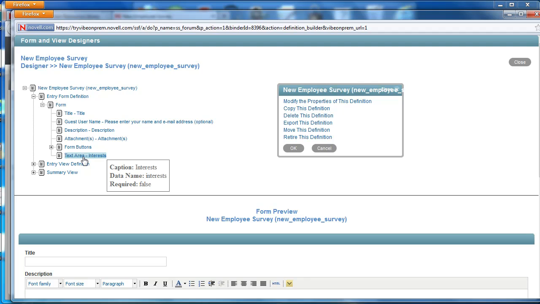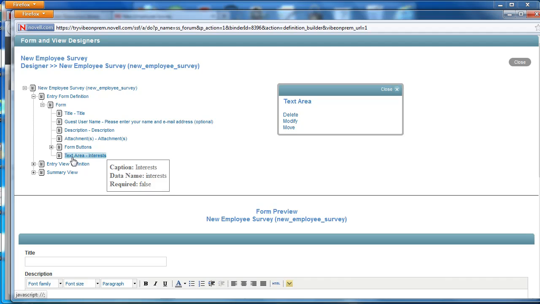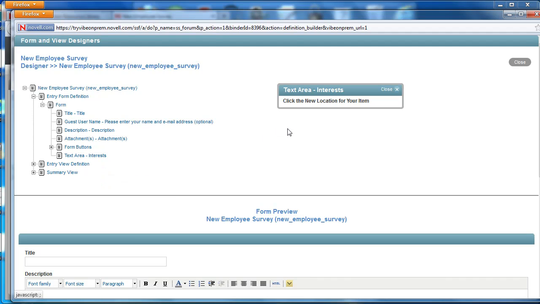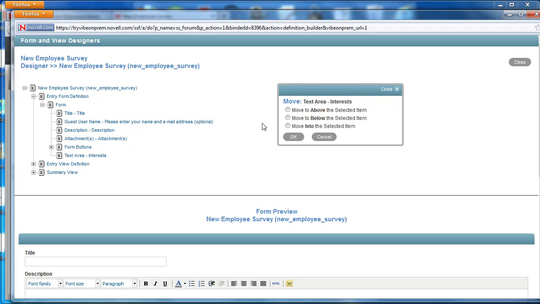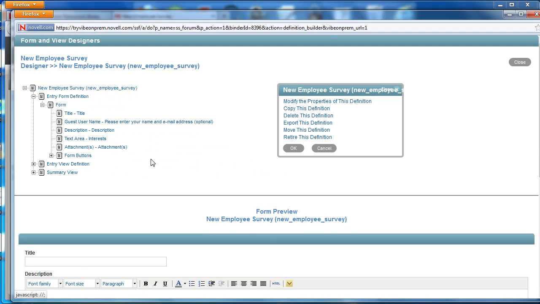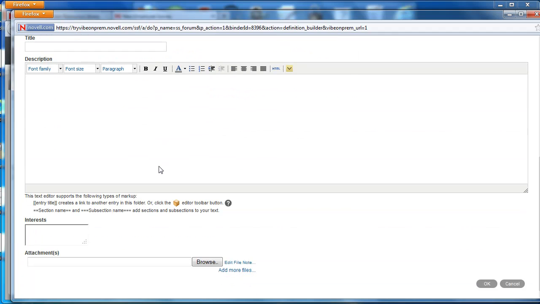We really want to move this around so it makes more sense in our form. So we're going to select the text area interest and select move. Now it wants us to click on the new location. So we're going to select the description, and then it will ask us, do you want it above or below or in the item that we've selected? The description area can't have items inside of it, so this is out of the question. We're going to put it below the description. If we go down and review our preview, we see interest has now moved from the bottom of the form to just below description.